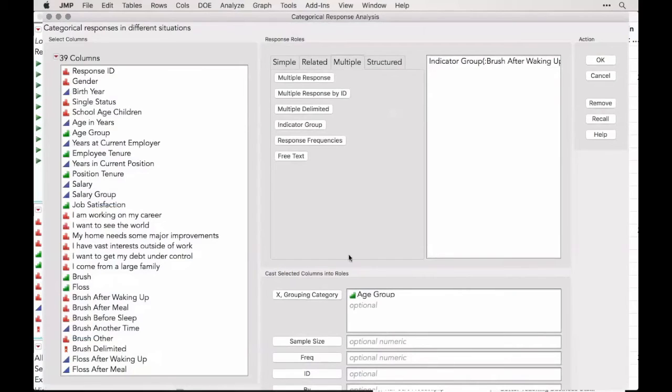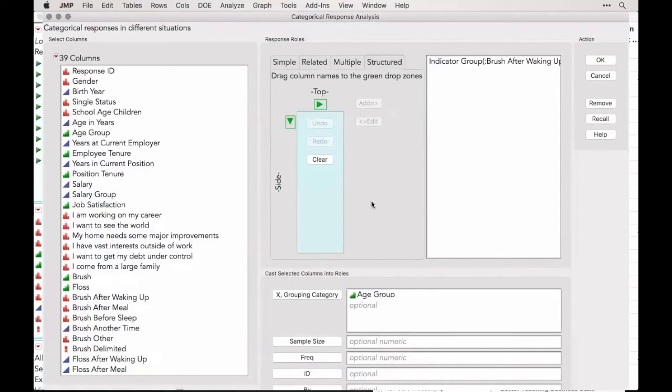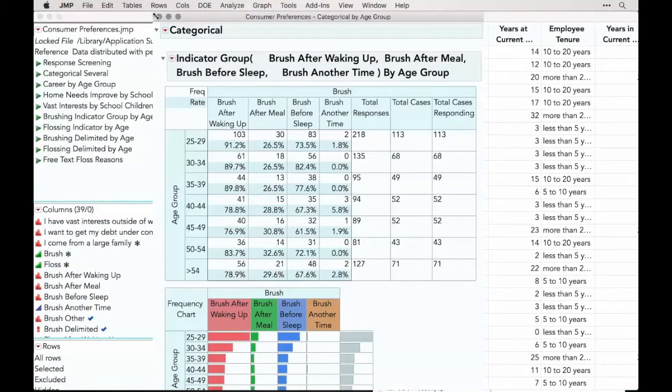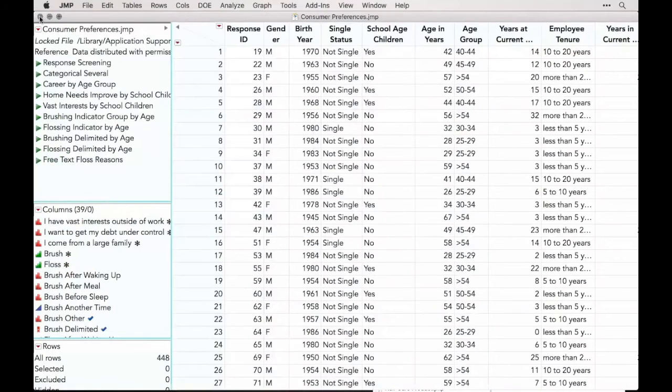So here we have age group down here as a grouping category, and then we have an indicator group set here. So by this button, indicator group, we also have a drag and drop tool here to come up with tables of any structure. So this is really, really flexible.